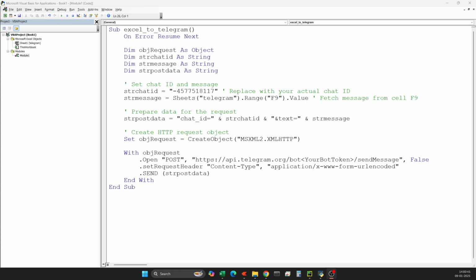10. Demonstration. Add a message in cell F9 of the Telegram sheet. Run the macro to send the message to the specified Telegram chat.